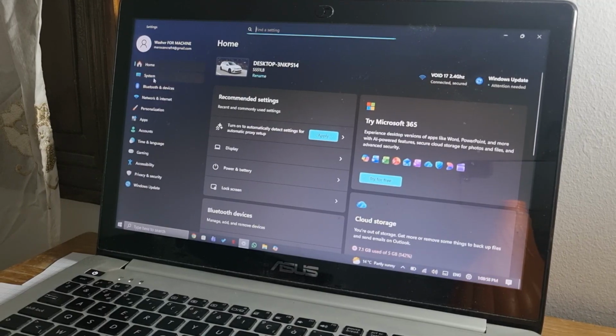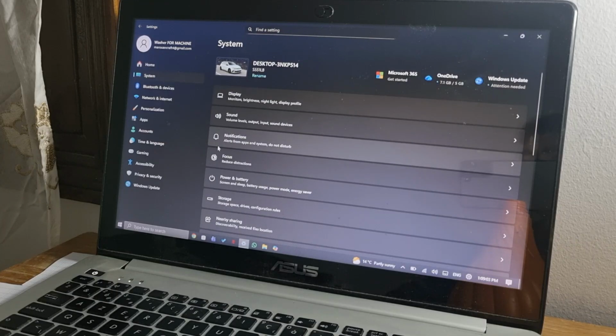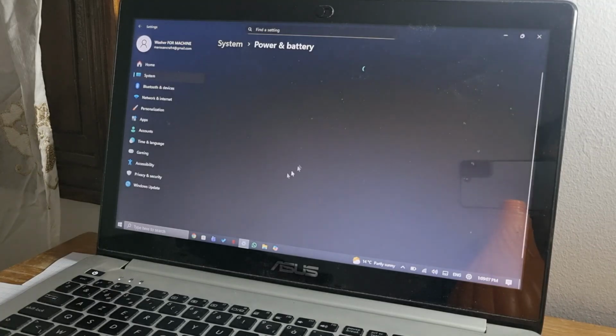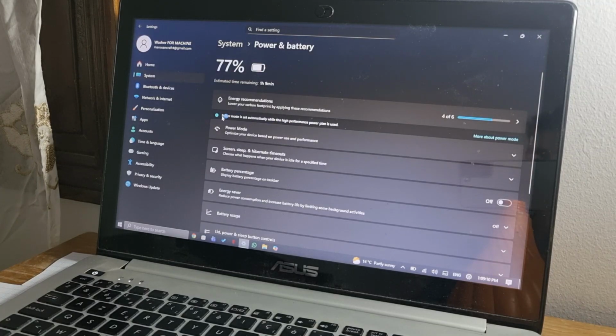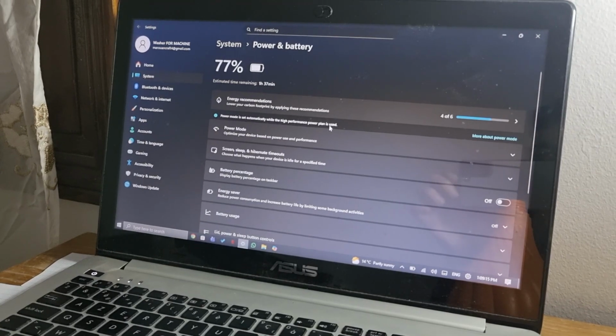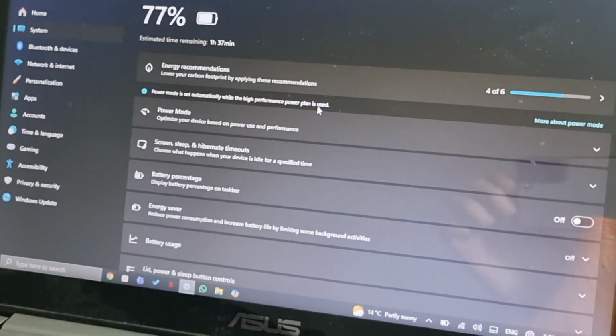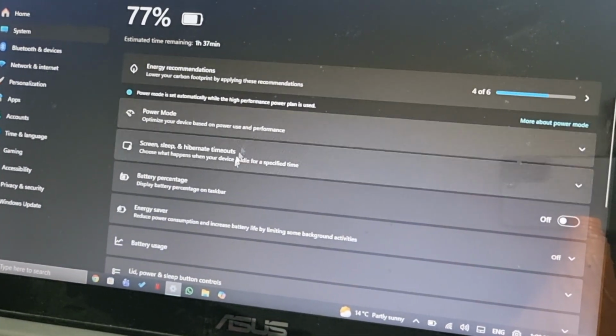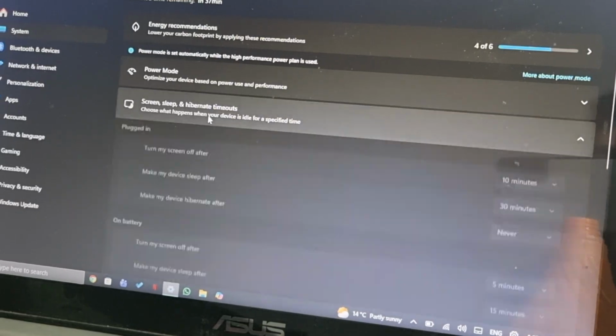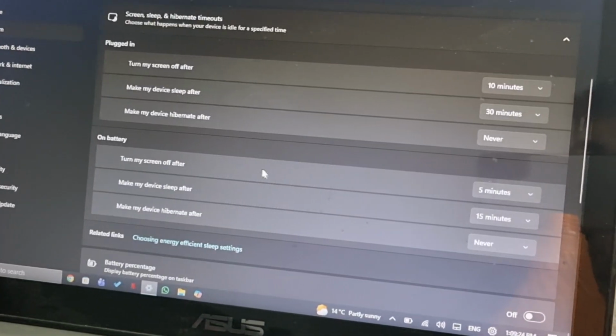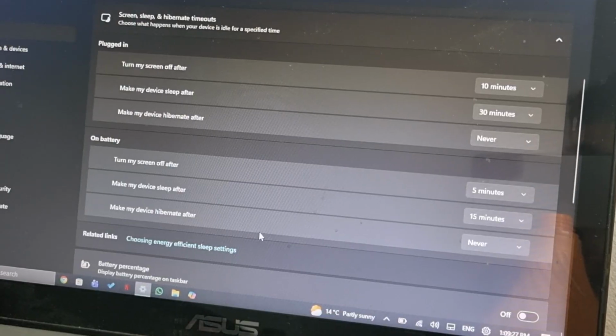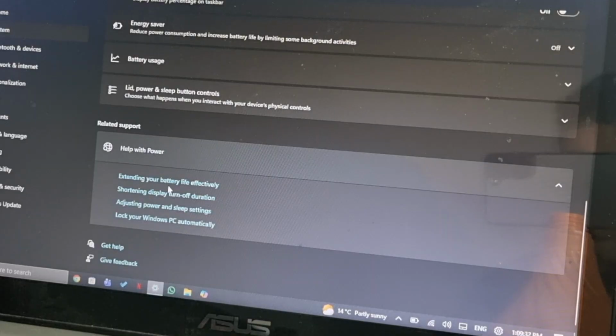Anyway, let's see what settings have to do with closing the lid. We're going to go to Power and Battery. Oh my gosh, this is so slow right now. What's this? Power mode is set automatically while the high performance power plan is used. Just zoom in a bit. Okay, we're going to see screen, sleep, hibernate and timeout. My device hibernates after never, and my device hibernates after never. It's not what we have to do.